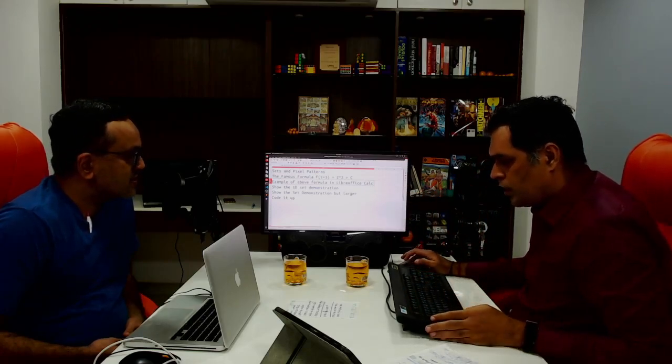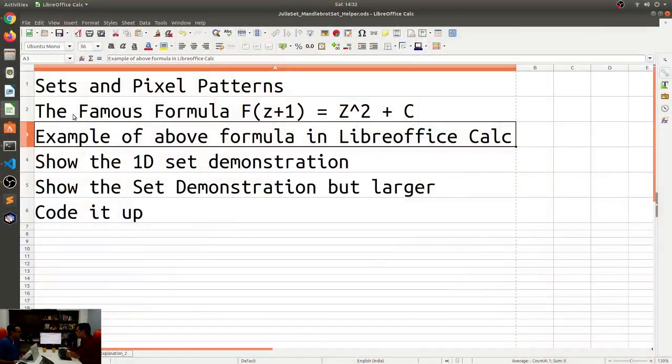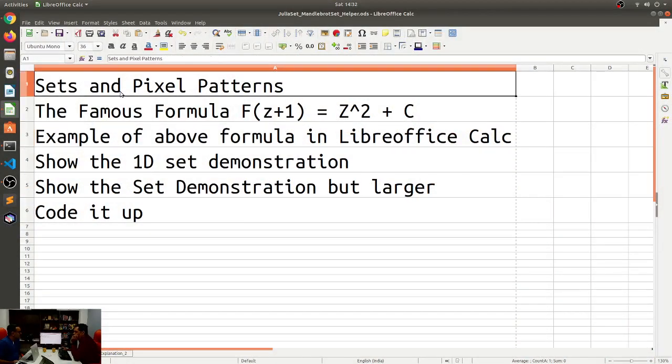Let's see. All right. So I have this set and pixel patterns. I just want to give an introduction to sets and pixel patterns, and then the very famous z plus 1 is equal to z square plus c function. And we'll see what happens when we plug this function into Excel or LibreOffice Calc.